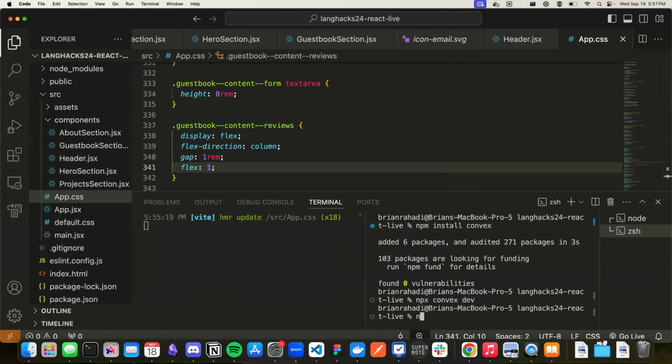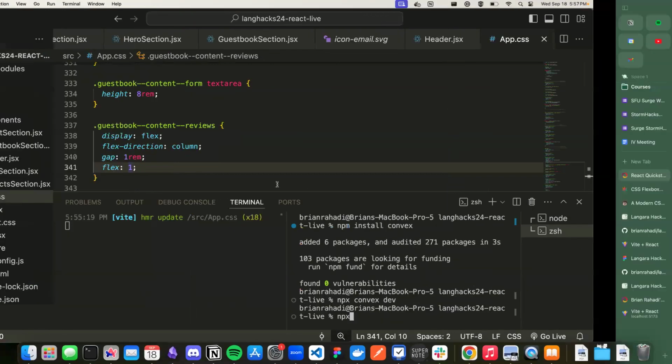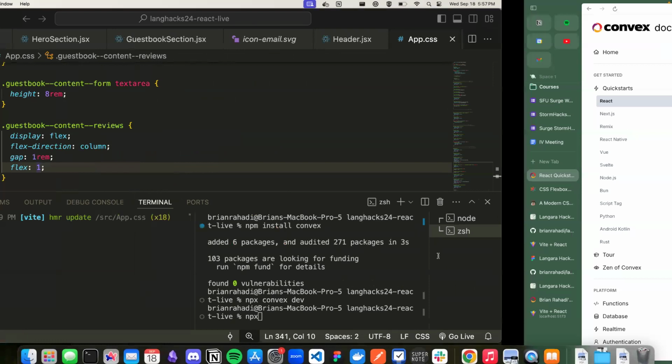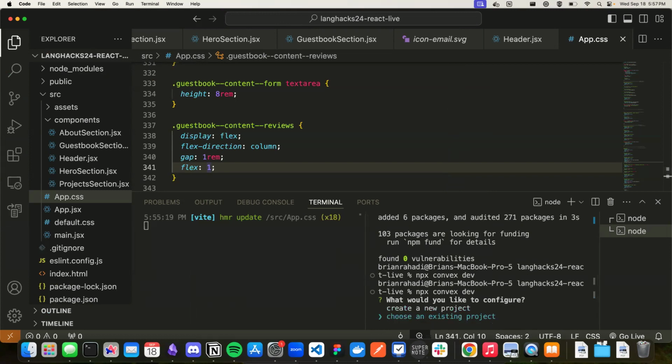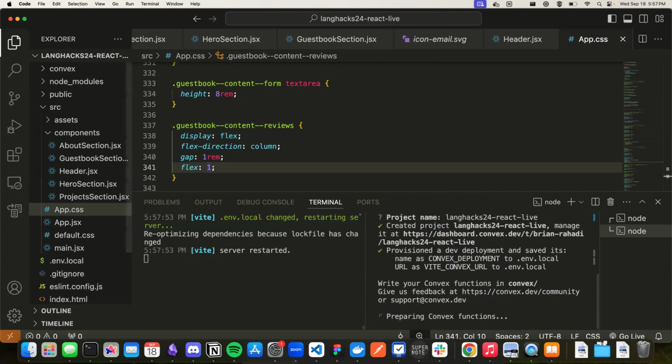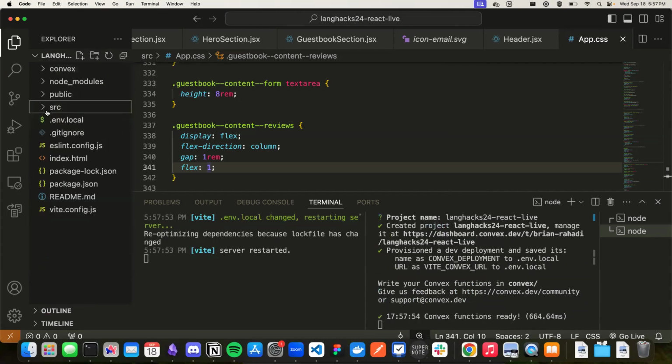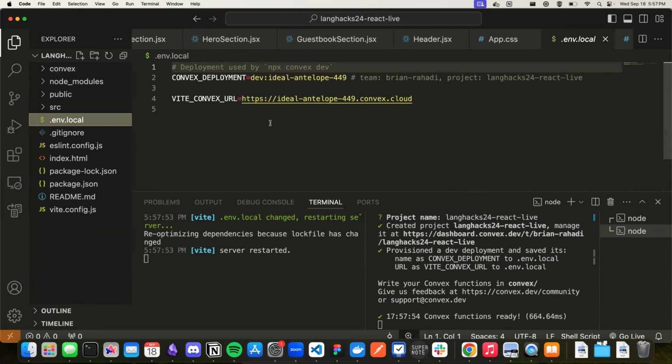So we have npx convex dev. What does it do? I believe this is the Convex server deployment. So npx convex dev here. Create a new project or use an existing project? I'm just gonna create a new project. The project name's the same. So what does it do? It's very smart. We automatically make the env.local.